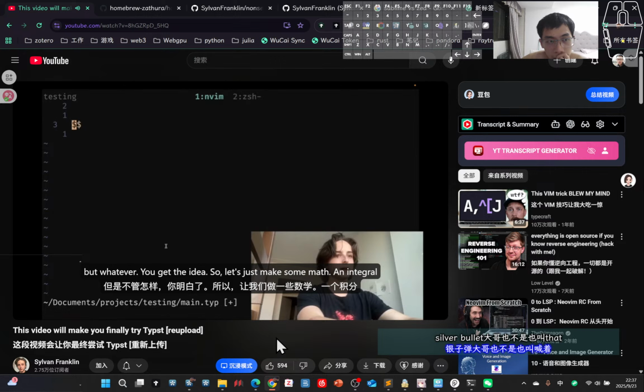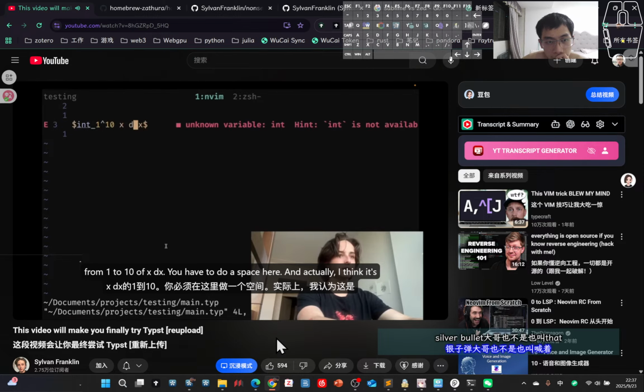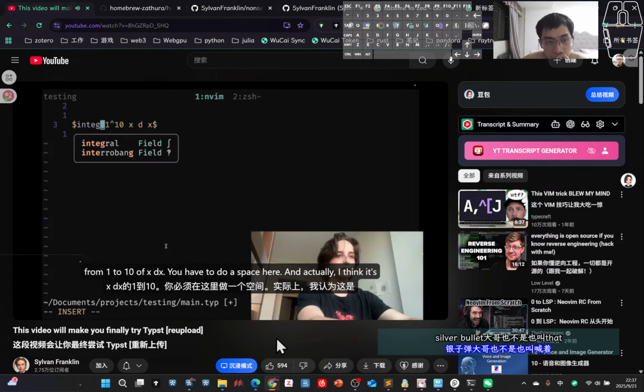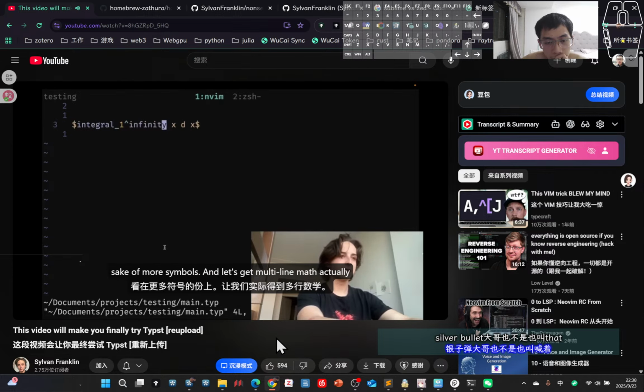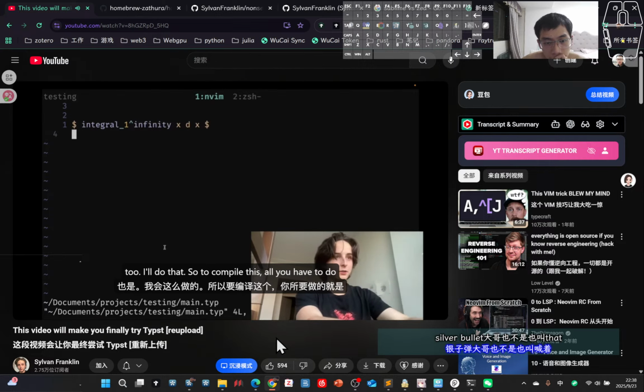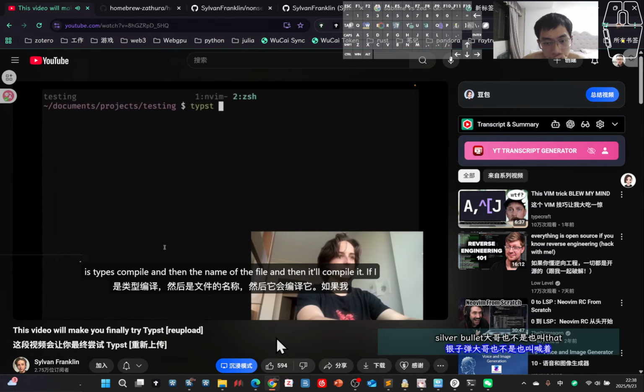So let's just make some math. Integral from 1 to 10 of x dx. And you have to do a space here, and actually I think it's integral, yeah. And then let's do actually 1 to infinity, just for the sake of more symbols. And let's get multi-line math actually too. I'll do that. So to compile this, all you have to do is typst compile, and then name the file.